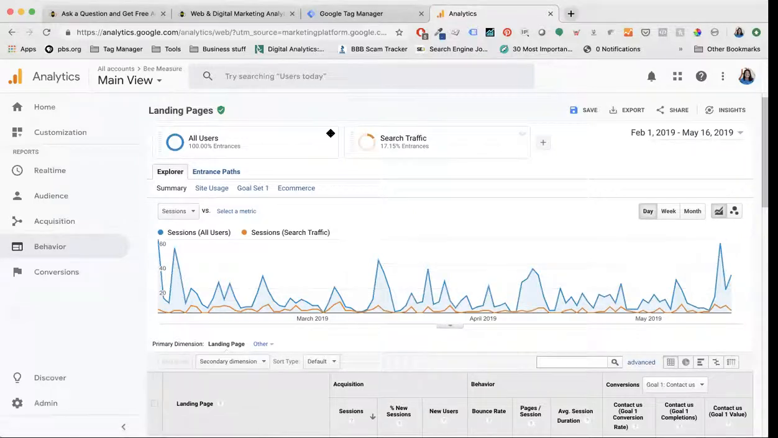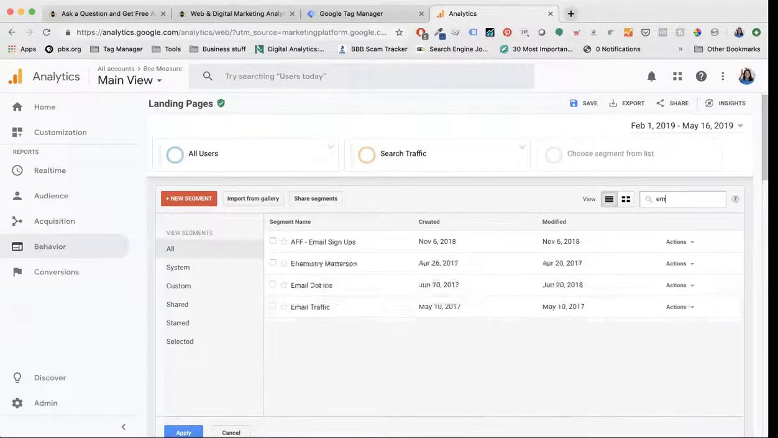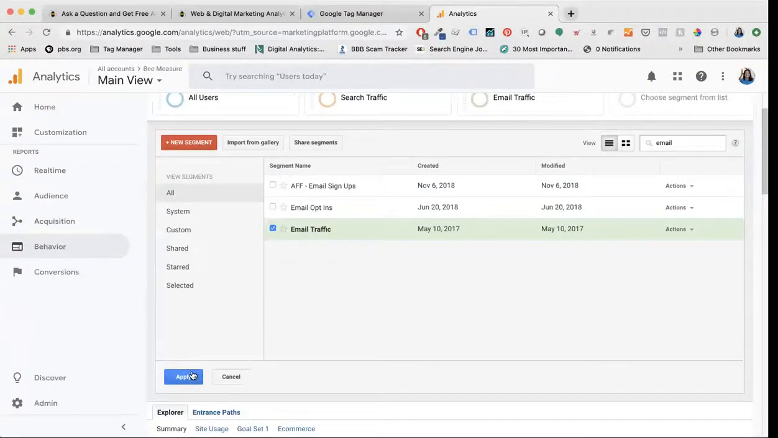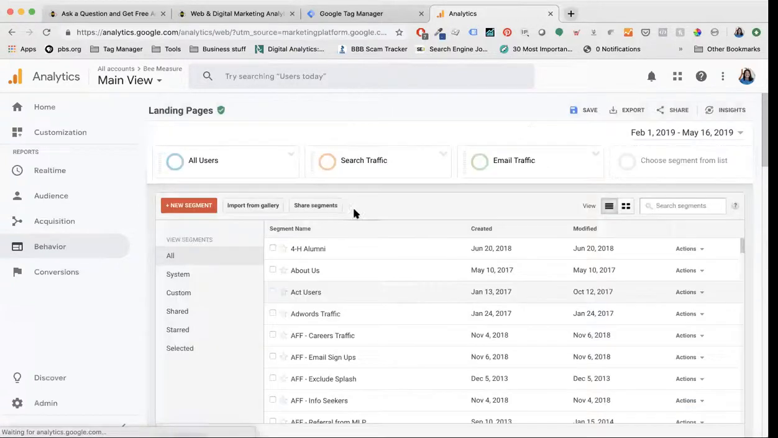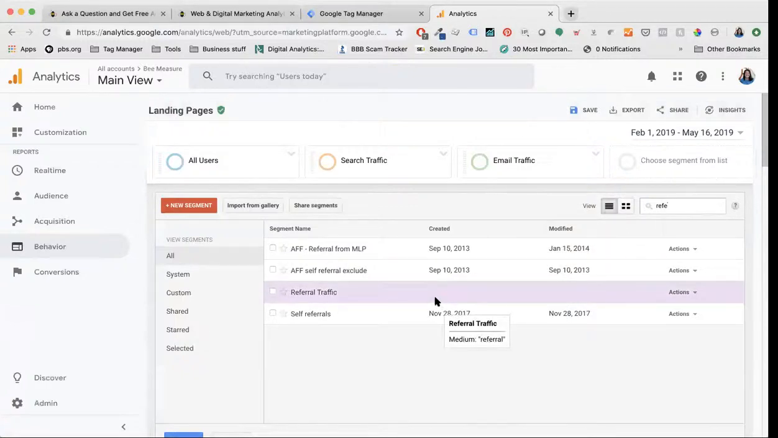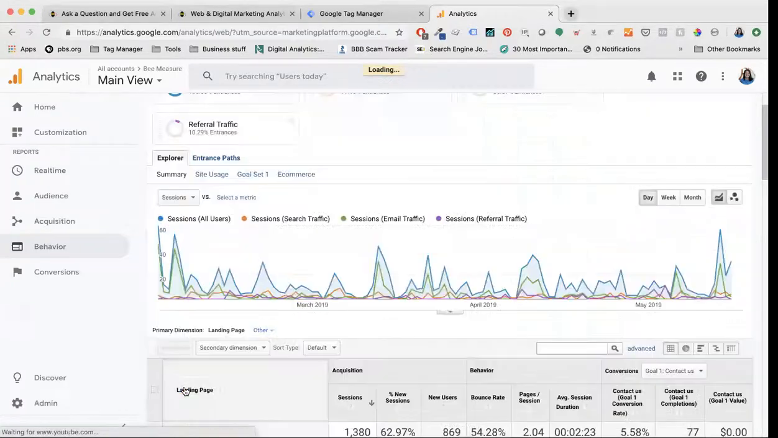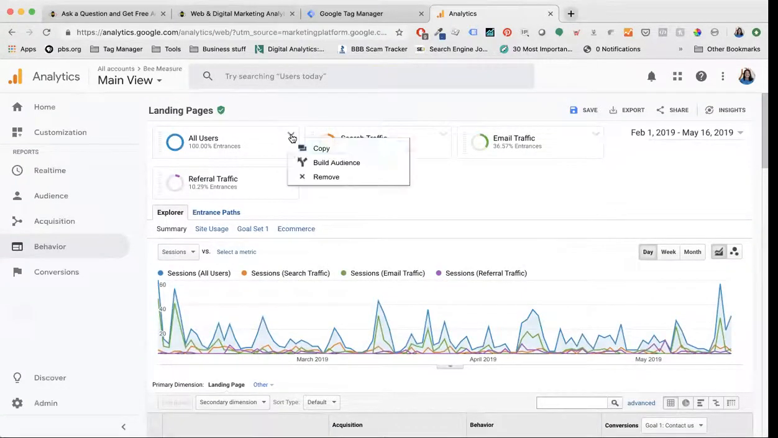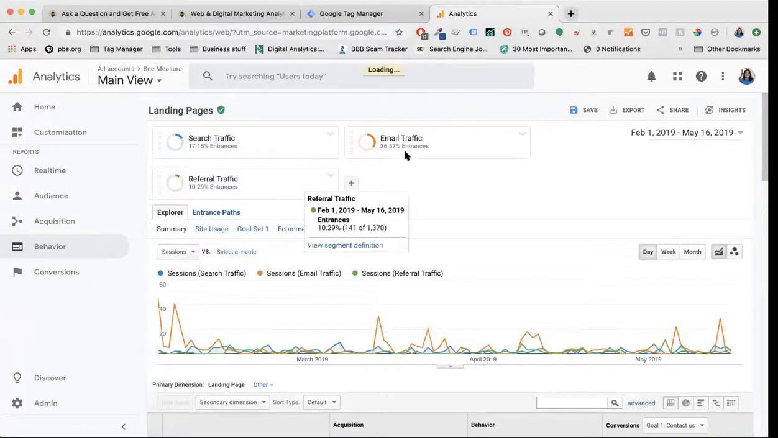Let's look at search traffic versus email traffic versus referral traffic. So those are 3 different ways that people reach my website.